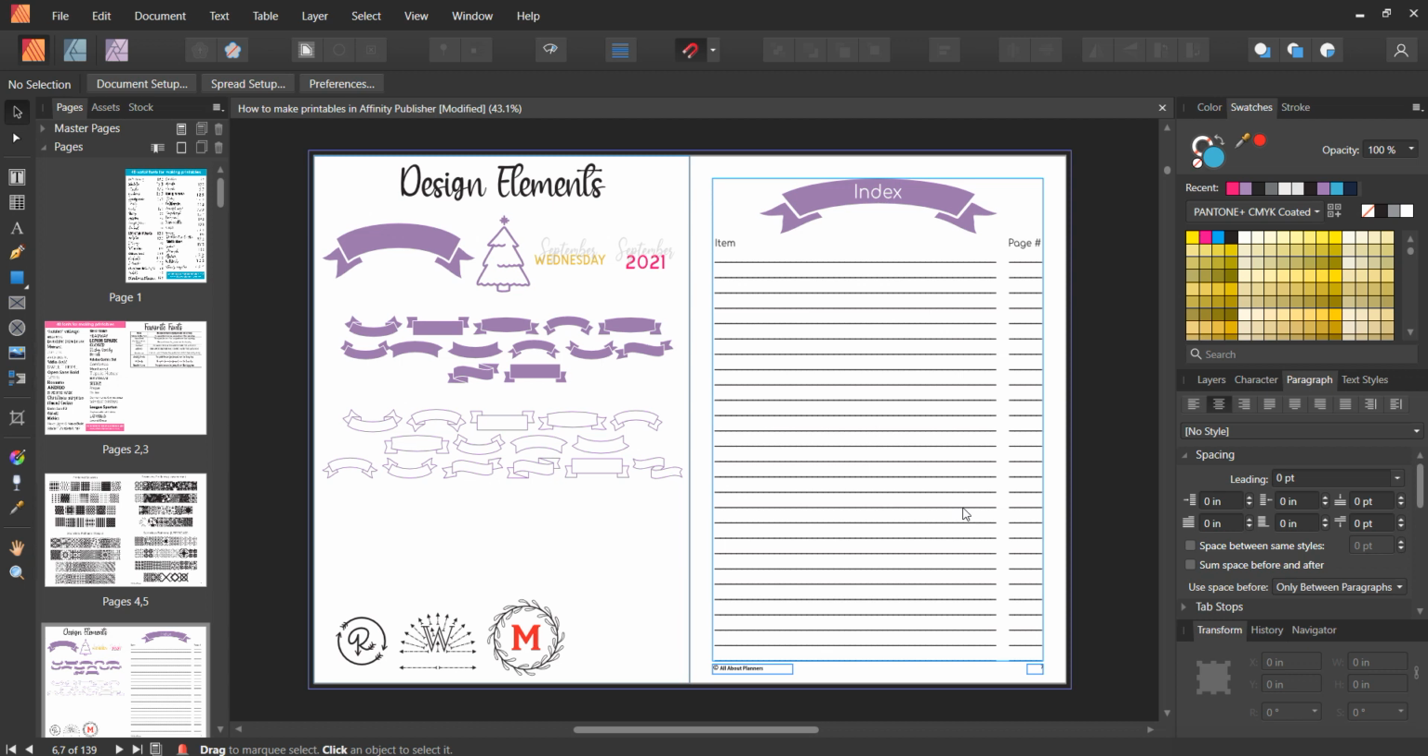So I focus on making planning printables. I find them really useful for myself, and that's how I started making them, and then thought maybe other people would find them useful, and that's how I ended up with my shop and my blog all about planners.